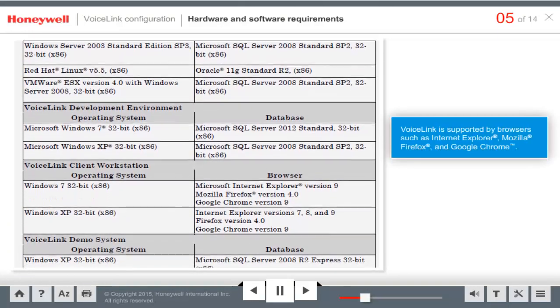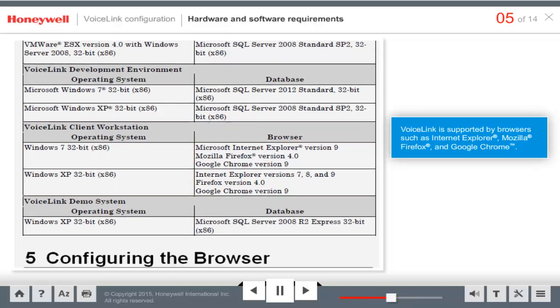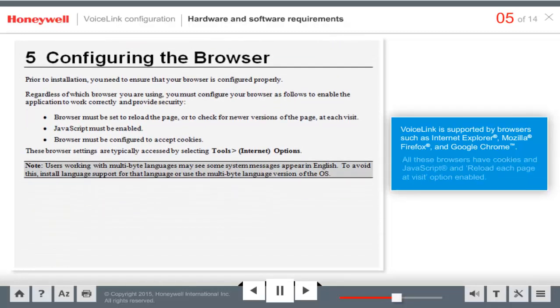Currently, VoiceLink is supported by browsers such as Internet Explorer, Mozilla Firefox, and Google Chrome. Please check the latest implementation guide to view the supported versions for each of these browsers. By default, all these browsers have cookies and JavaScript enabled. The Reload Each Page at Visit option is also enabled. Some sites disable some or all of these options for security reasons. Make sure that these three options are enabled so that the VoiceLink application runs without any problem.